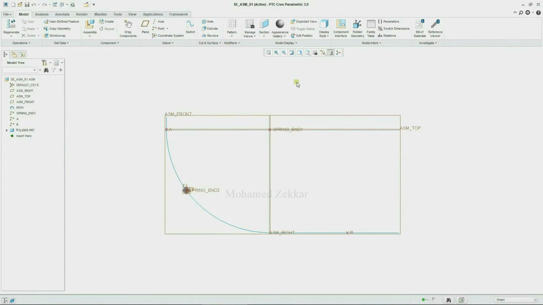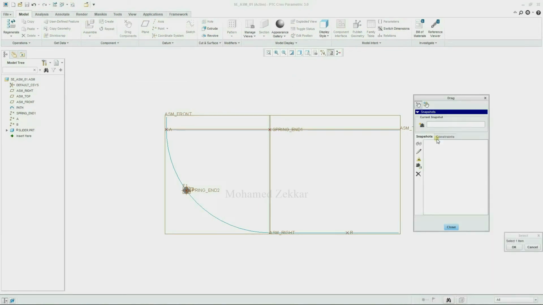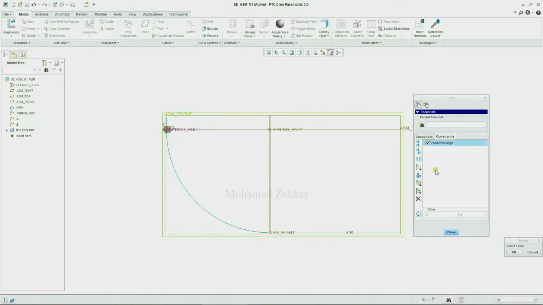Now for the initial position of the slider, drag and align spring end 2 with point A. Then set the planar rotation joint axis to 0. Take a snapshot and rename it to 0.